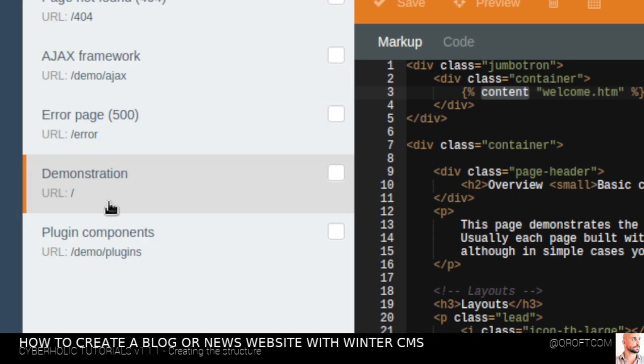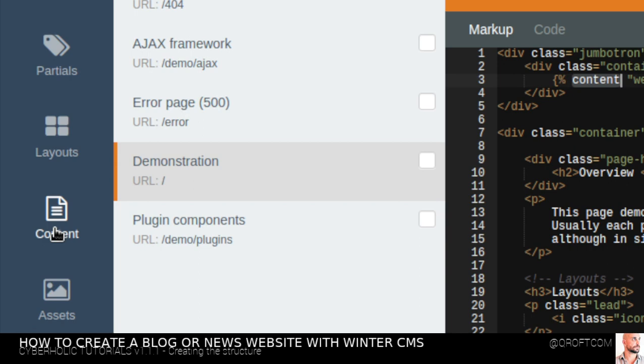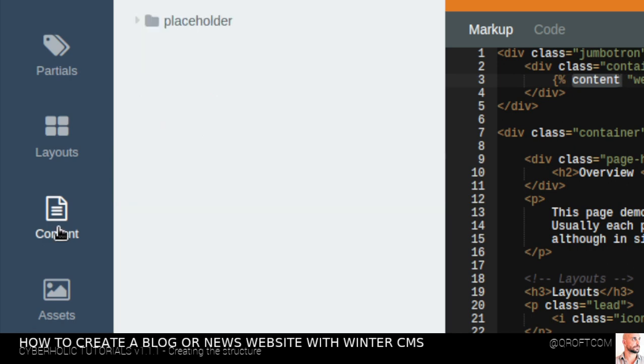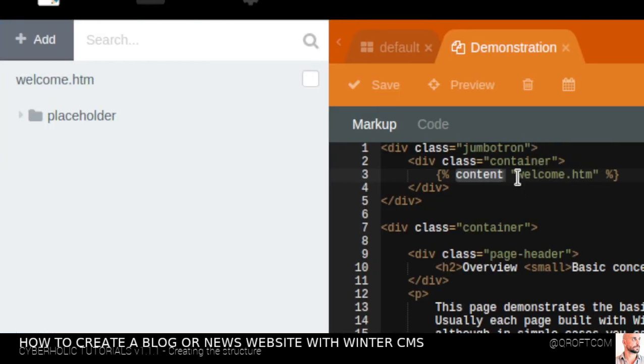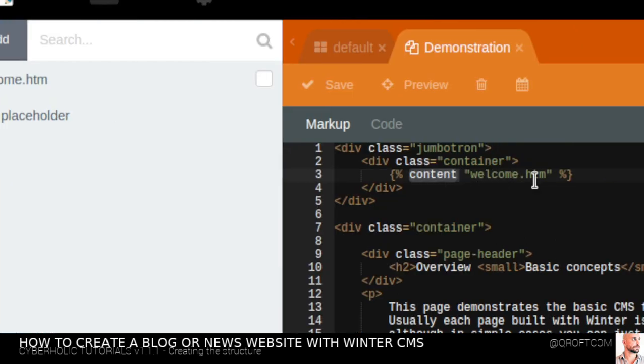So if we go back to the left, you will see there's this content submenu. You click on it, and there is the welcome.htm. So in theory, all that this does is insert this file in here.